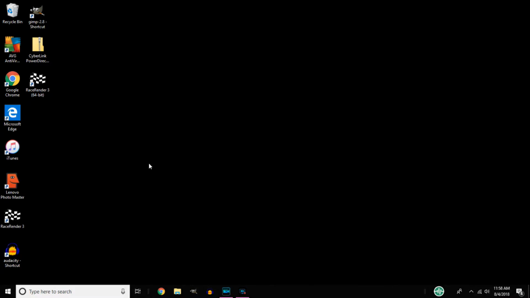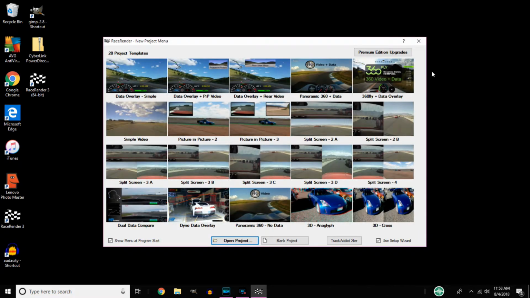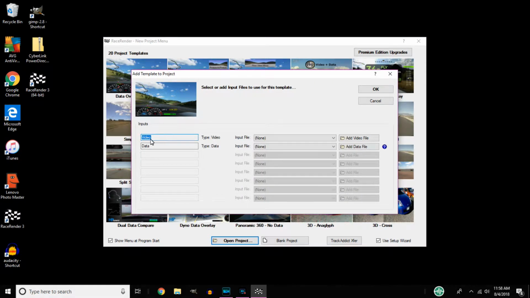So what we're going to do to make our video is, I've already downloaded the Race Render program. You don't have to pick a template here. If I click X, it'll just go to manual mode. But we're going to just use this template to start off. It'll ask you for a video file and a data file, which again, the data file is that Track Addict TAD document.